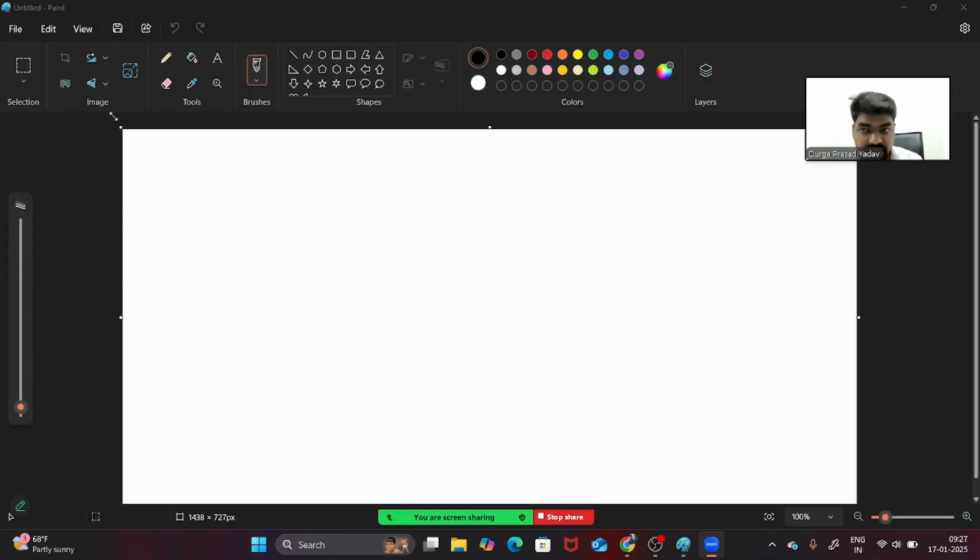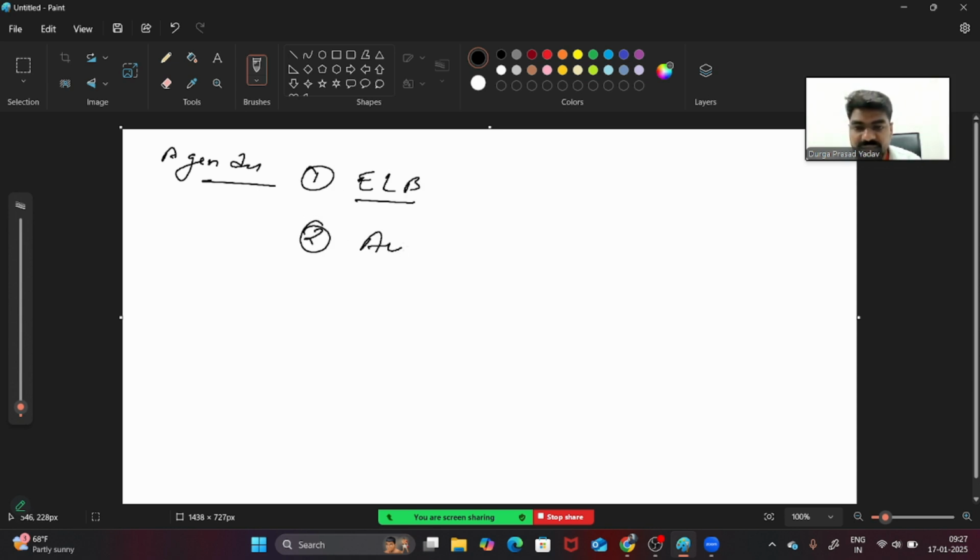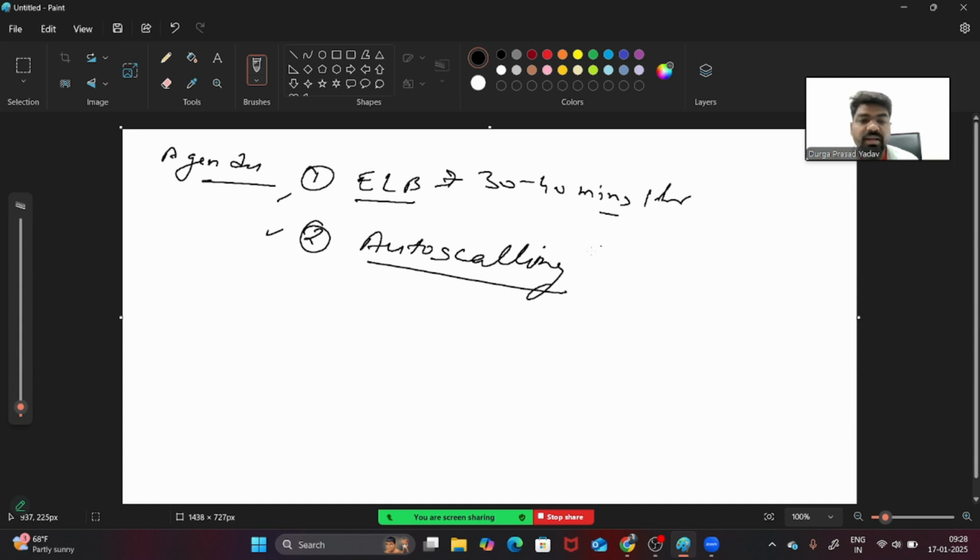Which we are going to learn here is the elastic load balancer. This will be first. And second is your auto scaling. These two things we are going to learn. This will take 30 to 40 minutes, or maximum 1 hour, or maybe 1.5 hours. So we will be able to complete.